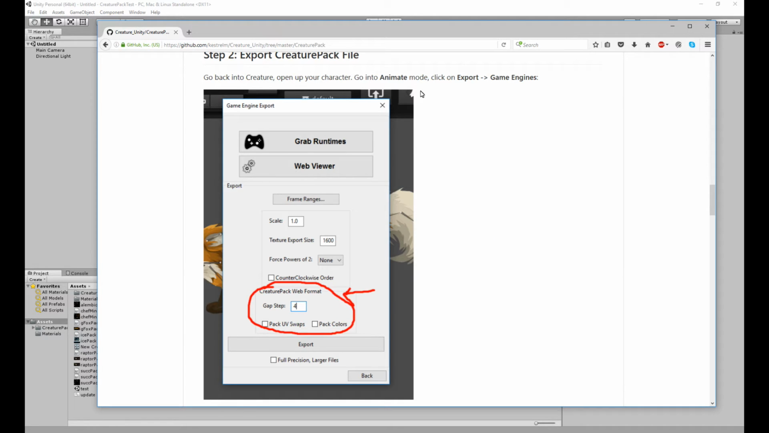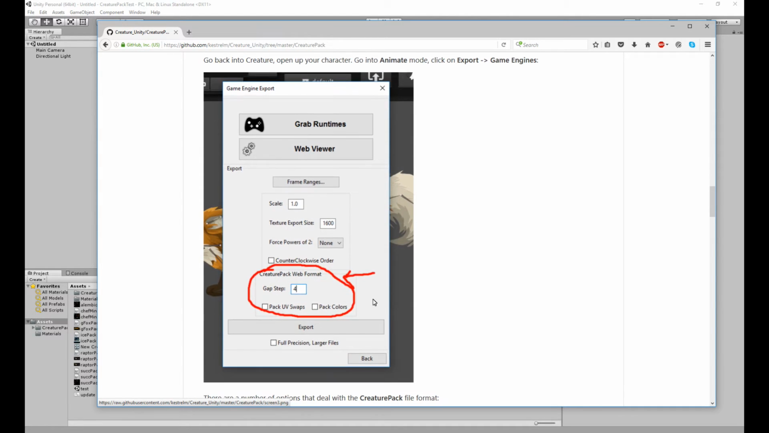Now, in the game engine export window, there is this window over here, the export window, which has options, and one of the options is CreaturePack web format. So these are the set of options you have to care about. Now, there are a couple of things you should know. One of them is the gap step. So gap step is basically the sampling rate. It controls the quality of the export.